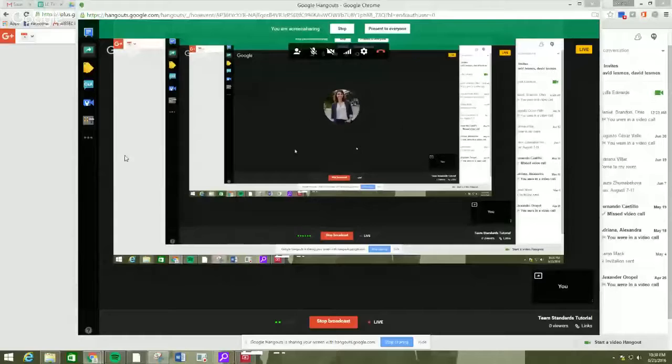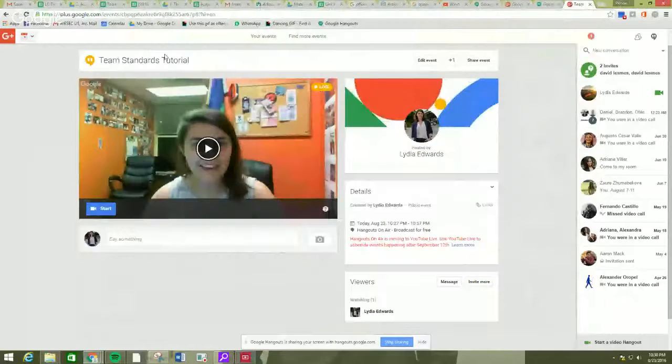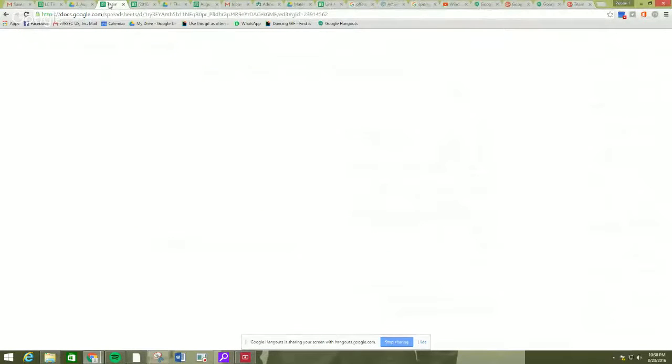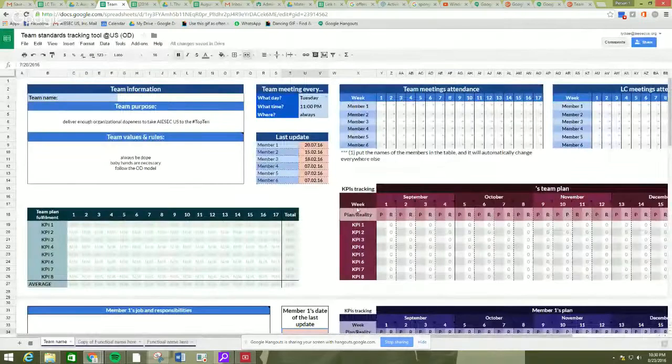Screen share. Boom. Hello. Yes. Okay. Moving on to the Team Standards Tracker. Once it loads, it is gonna load right now.